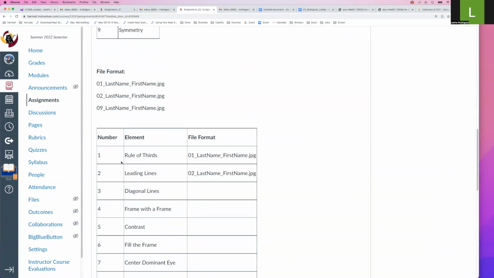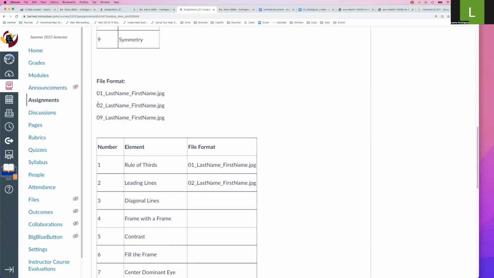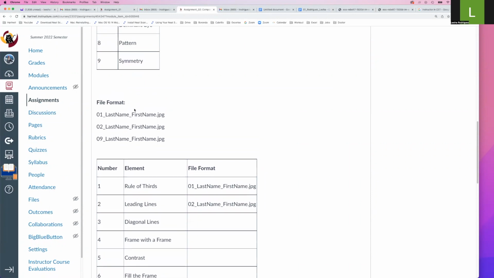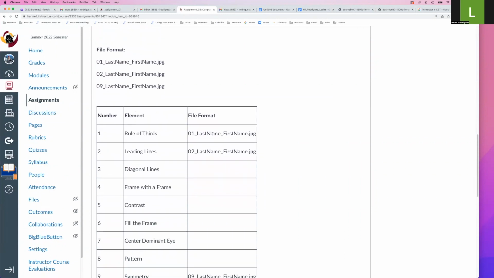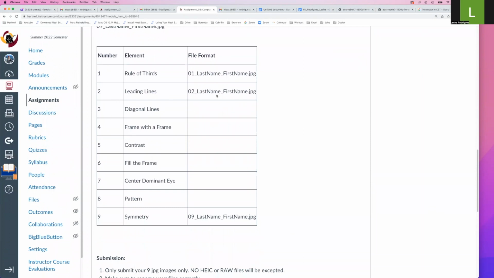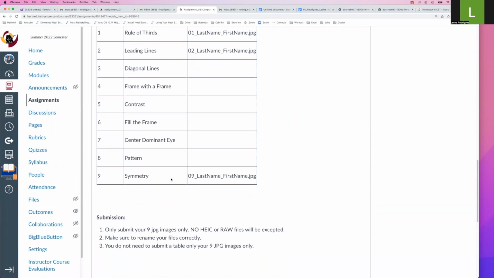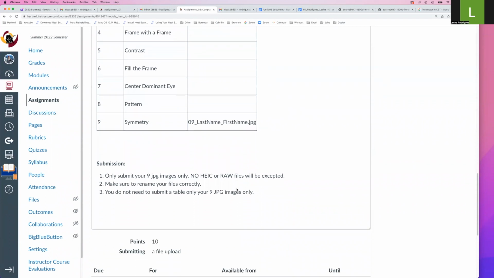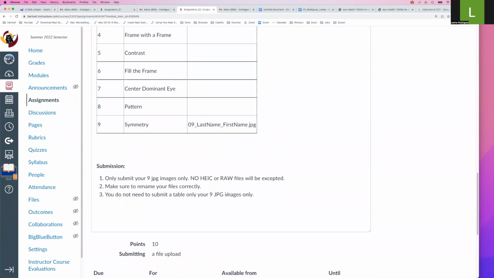Then you need to rename those files in the correct file format. So 01_last_name_first_name. 01 represents the rule of thirds. 02 represents leading lines, and so on. So 03 would be diagonal lines, and then 09 would be symmetry. So you would rename that 09_last_name_first_name.jpg. And remember, you are to submit all of your files in JPEG format.